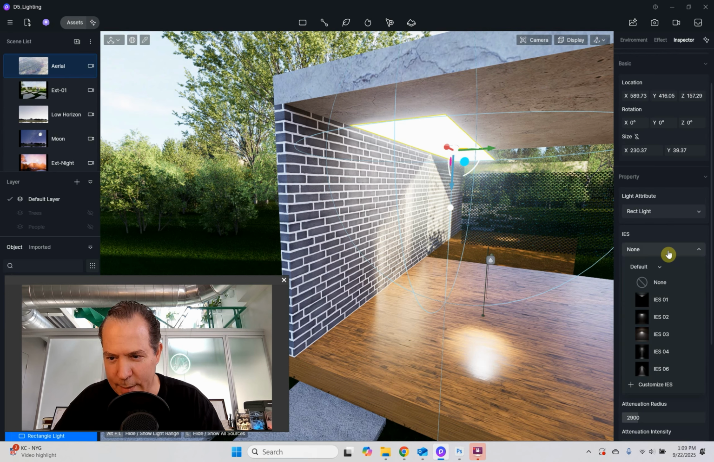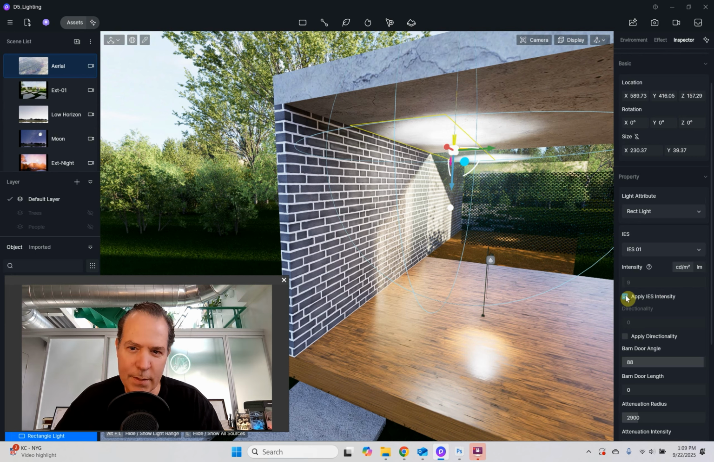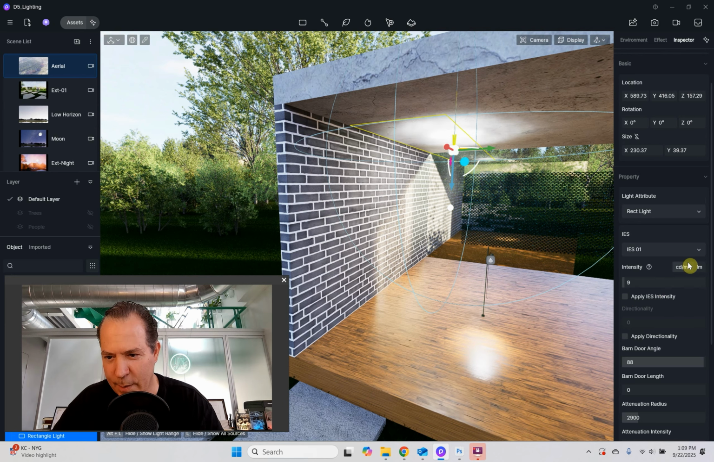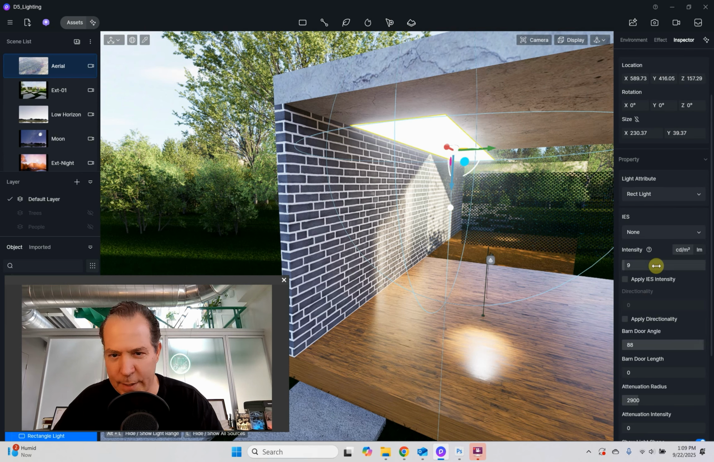Let's apply an IES and see. I don't know. These don't look great for rectangular lights. Let's try one. Yeah, I'm not loving that. Yeah, because it's not rectangular anymore, so you'd have to find one that works well with a rectangular light. So I'm just going to keep that as none.